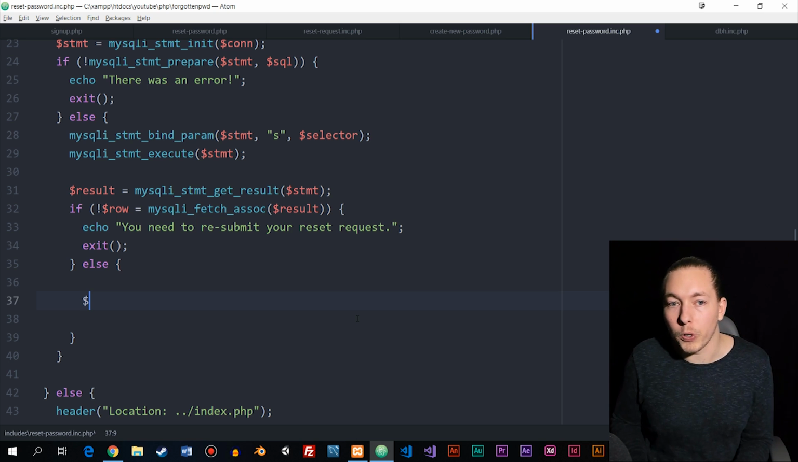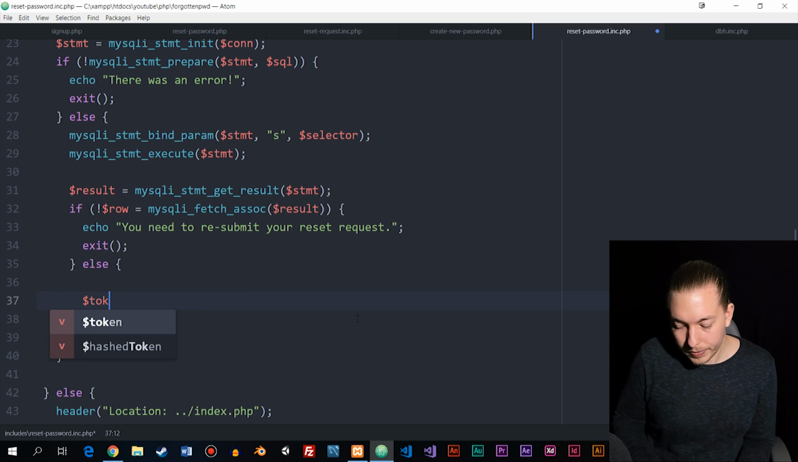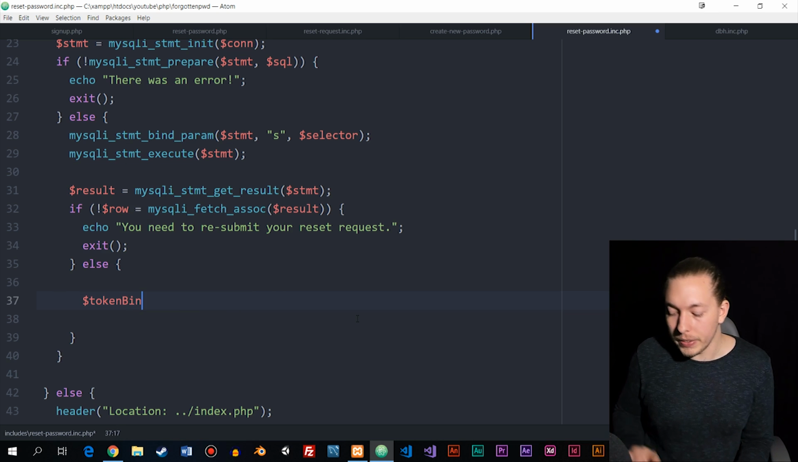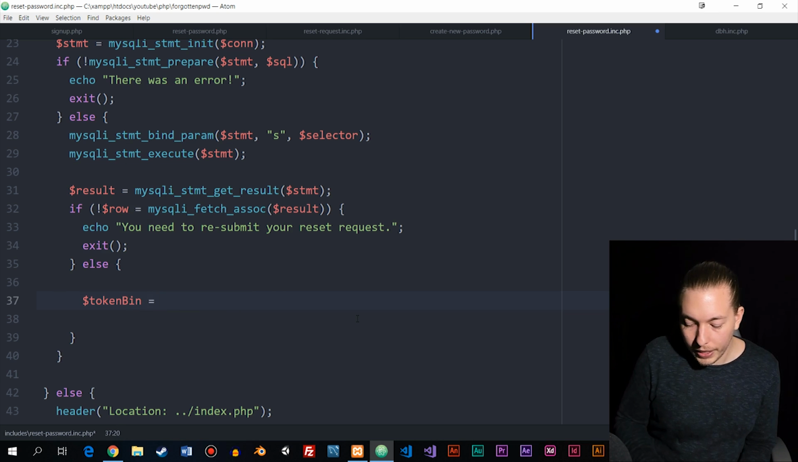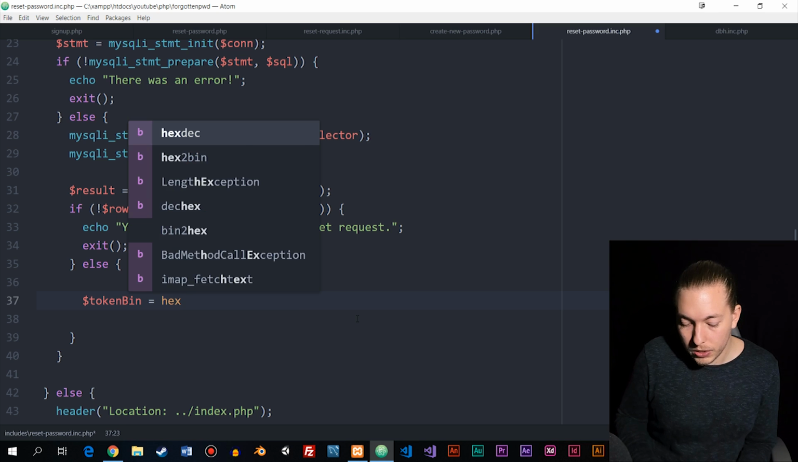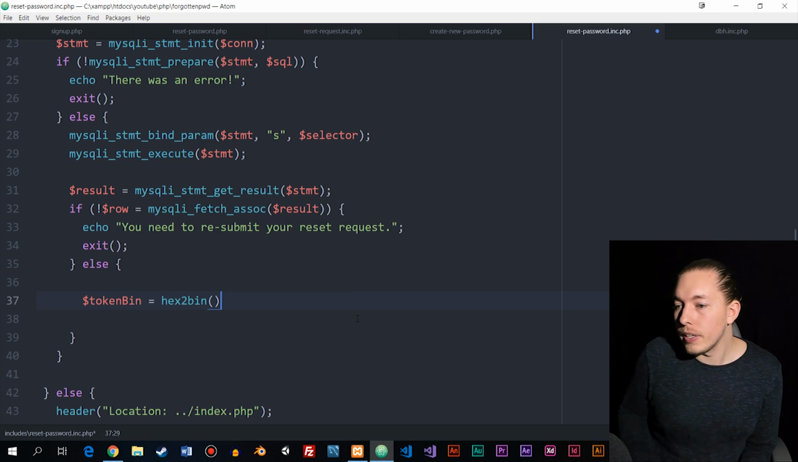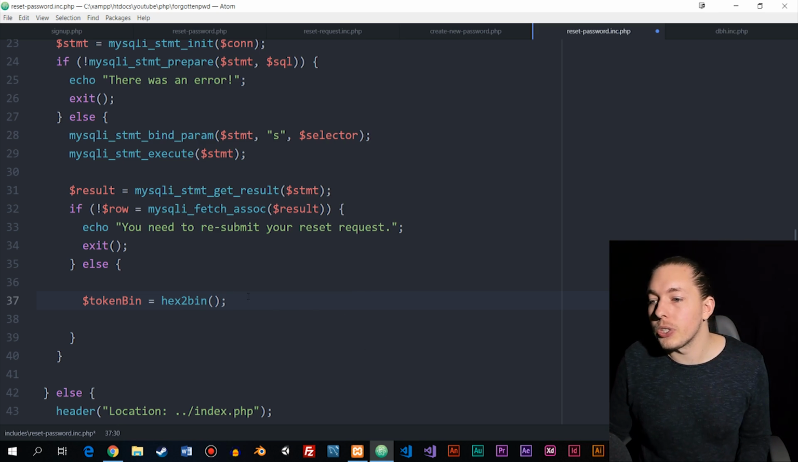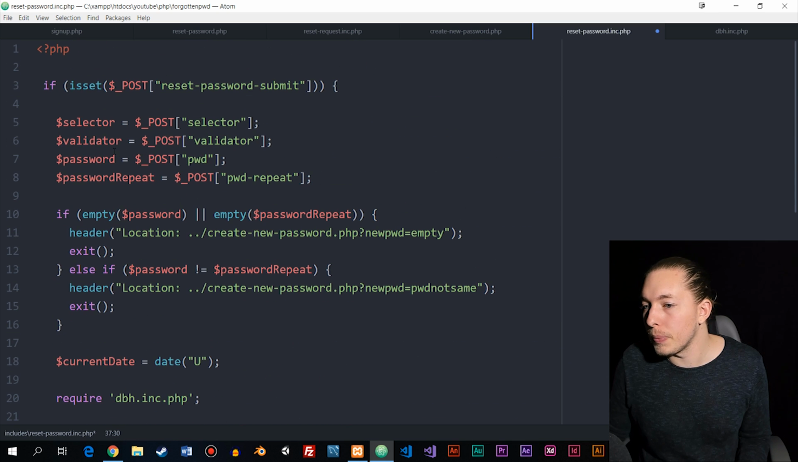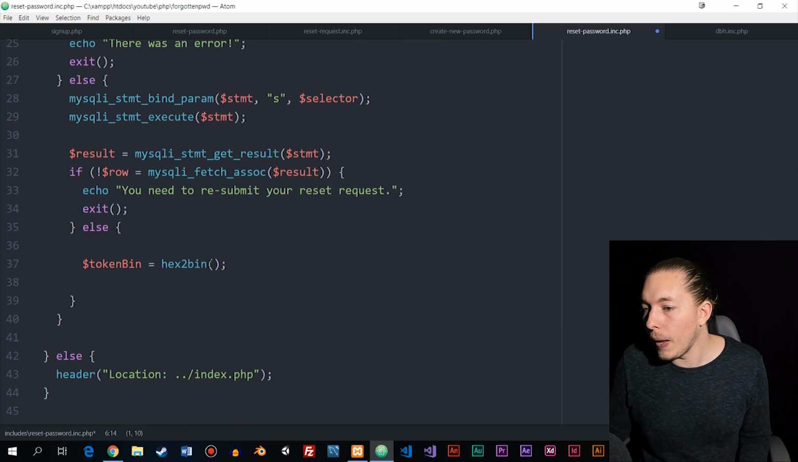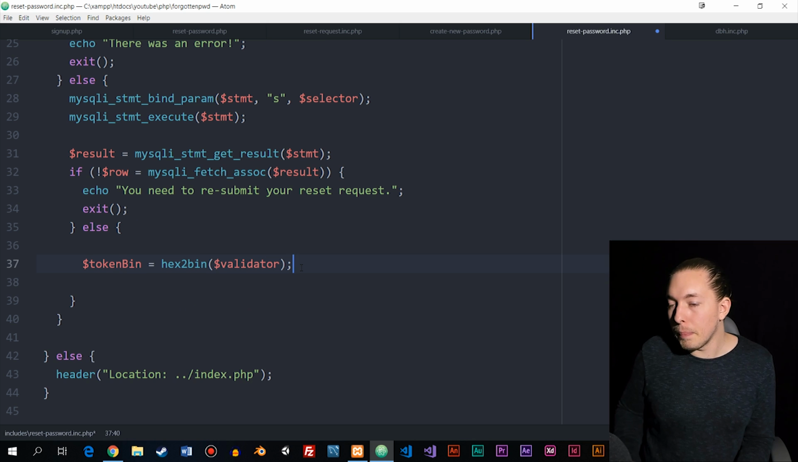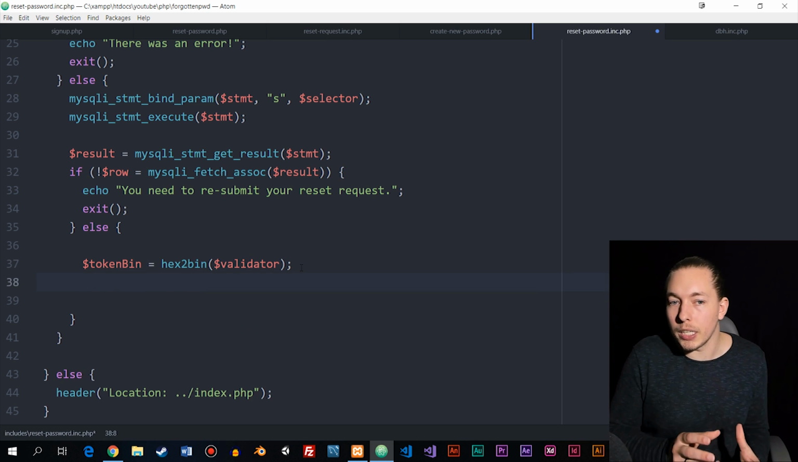So we're going to say we have a variable called token bin for binary. I'm going to set it equal to a function called hex2bin. And then I'm going to include our validator token inside of here. So I'm just going to copy paste it from up here and paste it in. So now we can actually match this one with the token from inside the database.